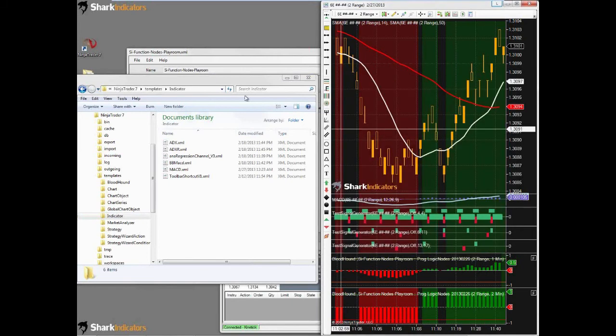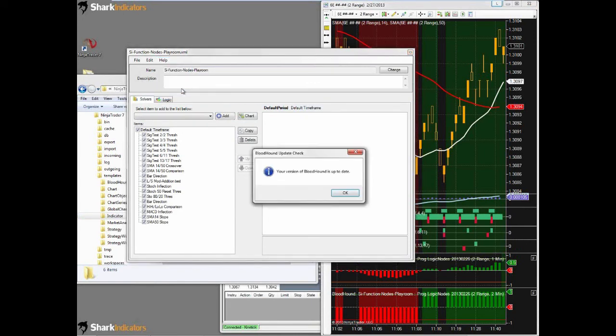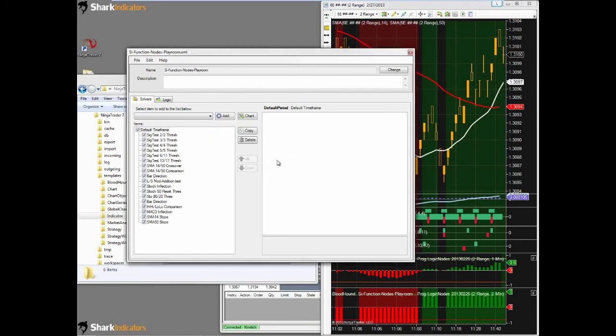So let me exit out of that. And then you can go to Help, and you can check for updates. Just click on that. And so mine is up to date. If there is an update, a separate program is going to run, and a program window will pop up, and you'll see a progress bar.